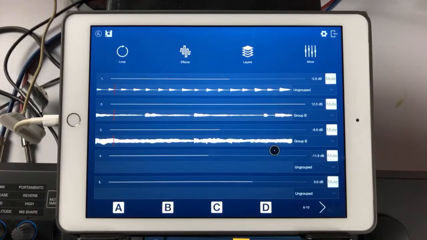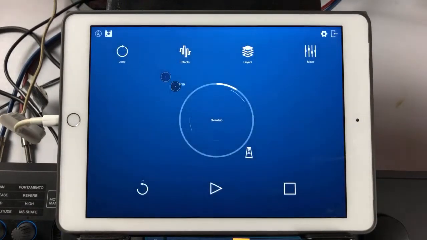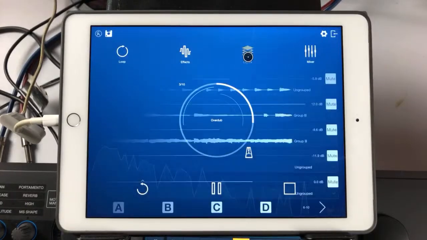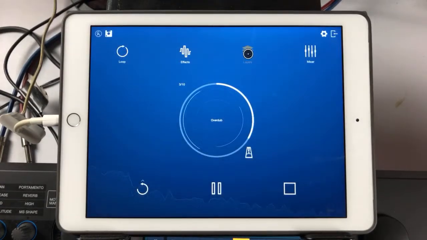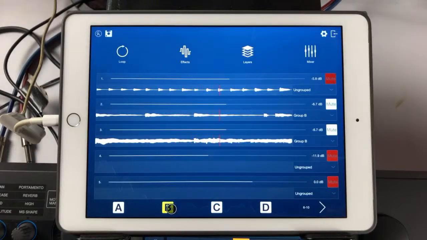So we can build different styles up here. So you see, we've also grouped the volumes as well.